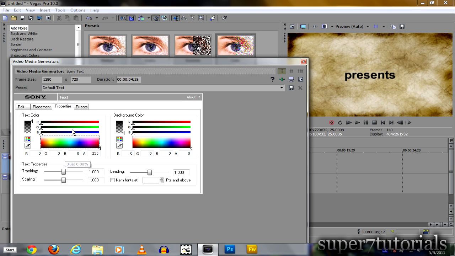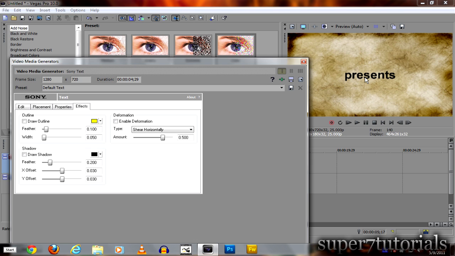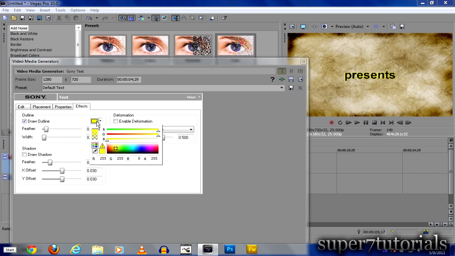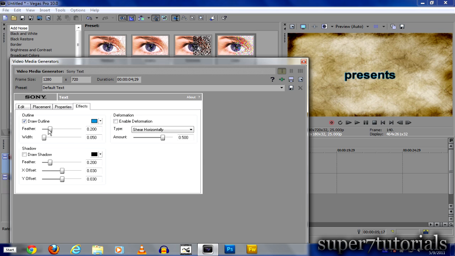Let me just change the color of the text to black, and go ahead and check the draw outline box and change the color of the outer glow to blue. Blue looks really fine. Let me just mess around with it so that, yeah. And let me just give it a draw shadow. Looks perfect.